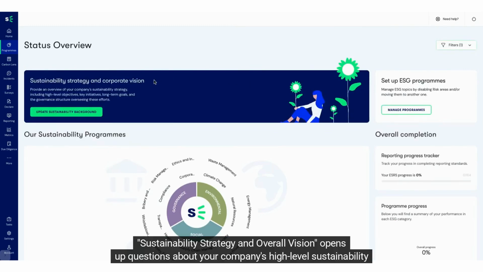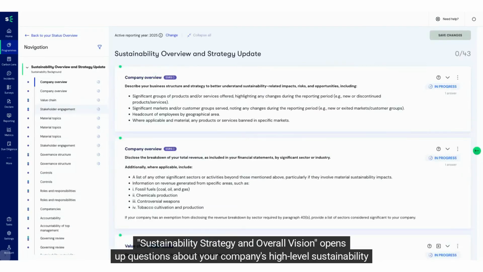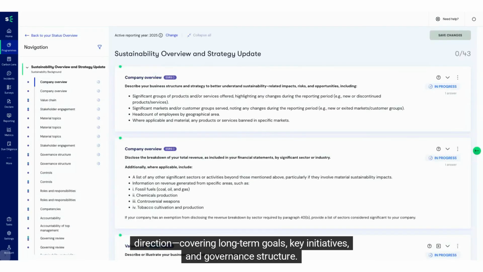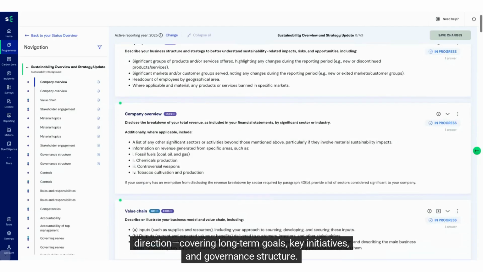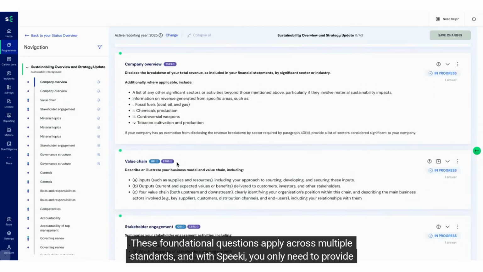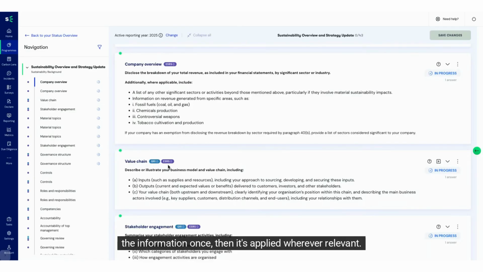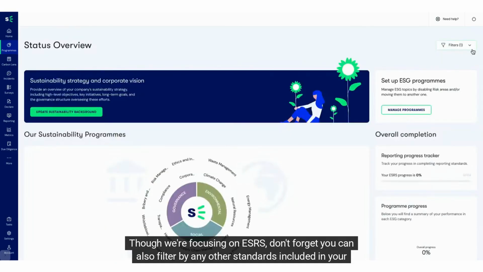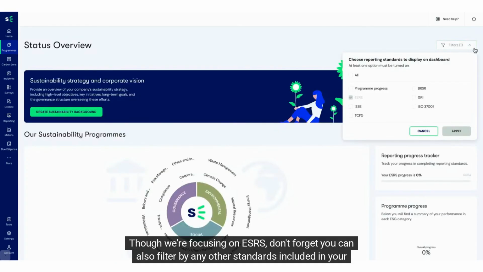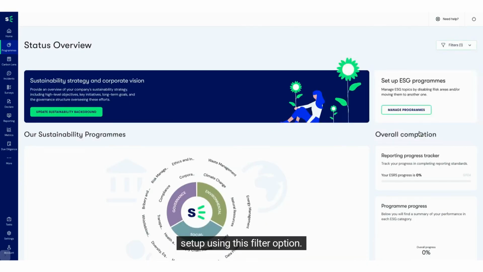Sustainability Strategy and Overall Vision opens up questions about your company's high-level sustainability direction, covering long-term goals, key initiatives, and governance structure. These foundational questions apply across multiple standards, and with Speeki, you only need to provide the information once, then it's applied wherever relevant. Though we're focusing on ESRS, don't forget you can also filter by any other standards included in your setup using this filter option.